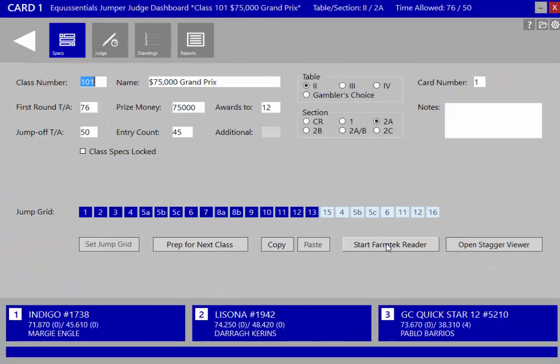Something to keep in mind too, you only need to start the Farmtek reader one time, even if you're running multiple cards in Jumper Judge dashboard. If you are running multiple cards, whichever instance of JJD you have running in it currently, that's where the time will come in, so the other instances will ignore it.